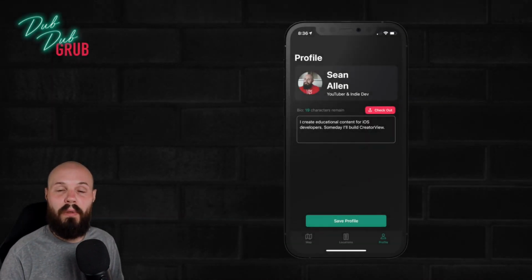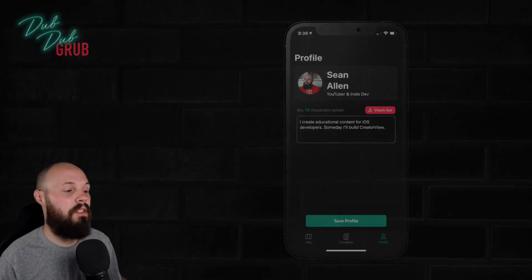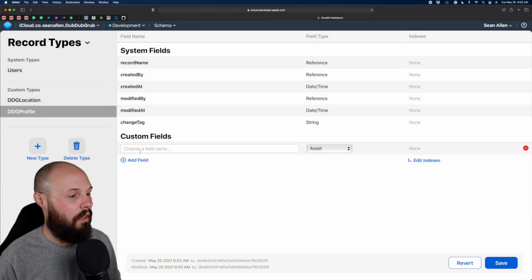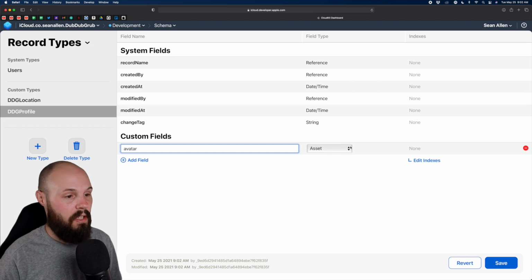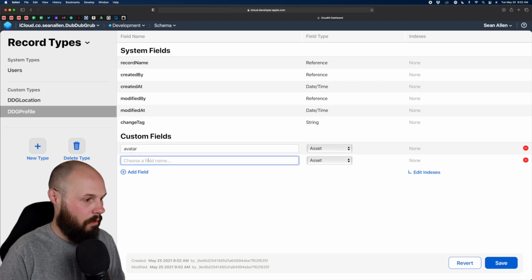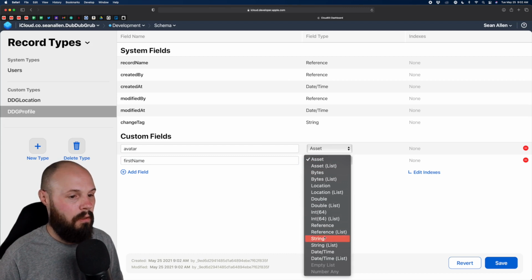And there we go, same thing, more of the same. I'll pull up the profile screen right here. You can kind of see we're going to need an avatar, first name, last name, company name, bio, and then that is checked in, in reference to a location. So let's add those real quick. Add field is going to be avatar, and you see that is an asset. Great. Add field. First name, that is going to be a string.